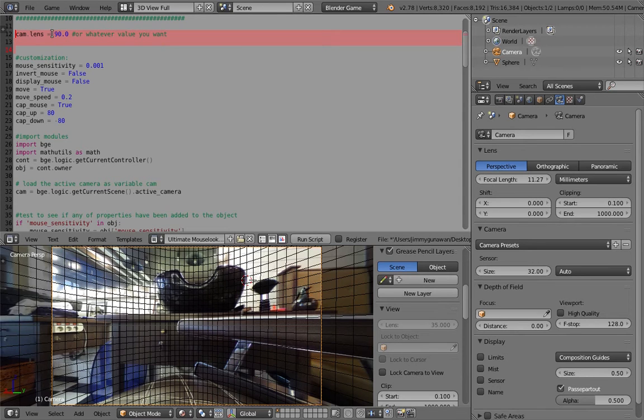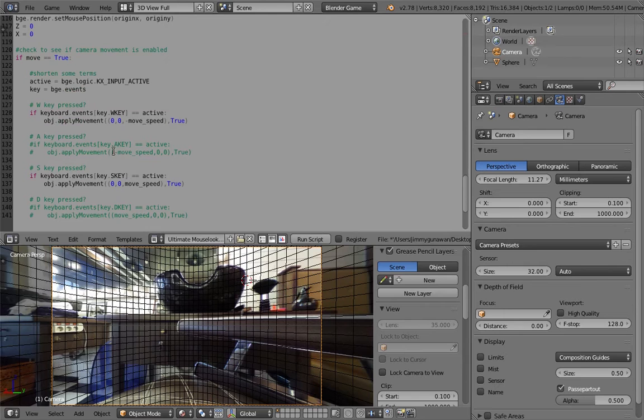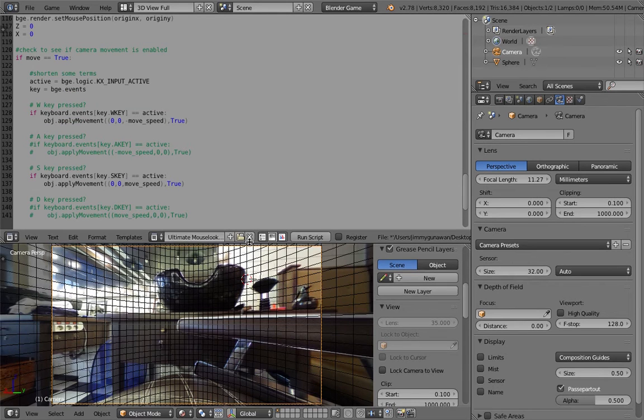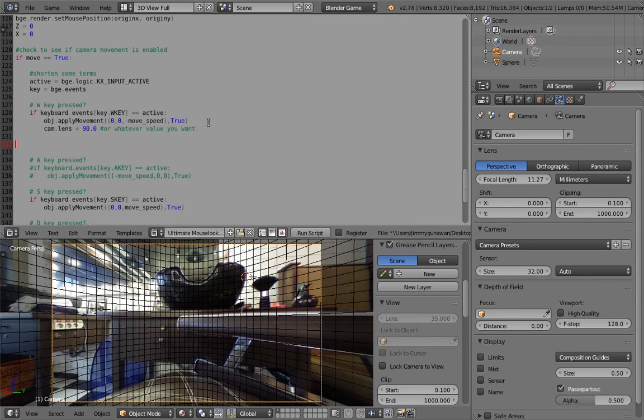And here we're going to change the lens. The interesting thing about the game engine is we can affect the variable in a more live way. So here I have the keys on the keyboard, AWSD. The W is going to increase the focal length, and the S is going to decrease the focal length. So let's apply that real quick.